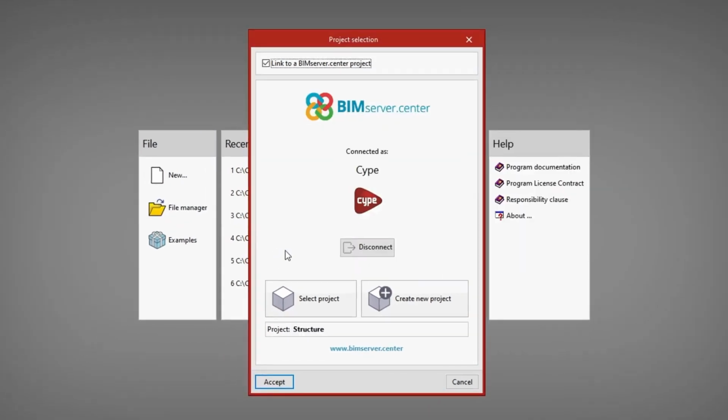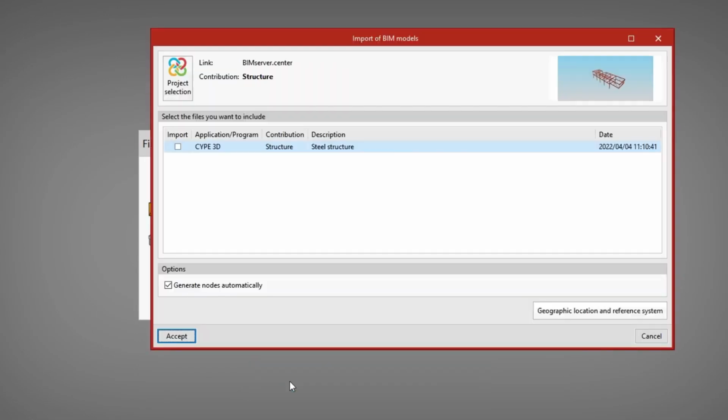By clicking on Accept, we access the Import of BIM Models panel, where we can preview the information of the BIM model that has been developed there. Here, we can also carry out the project selection. In the table in the center, we can select the files we wish to include by checking the Import box in each of them. Additionally, the application or program with which each file has been generated, the name of the project, its description, and the date are displayed.